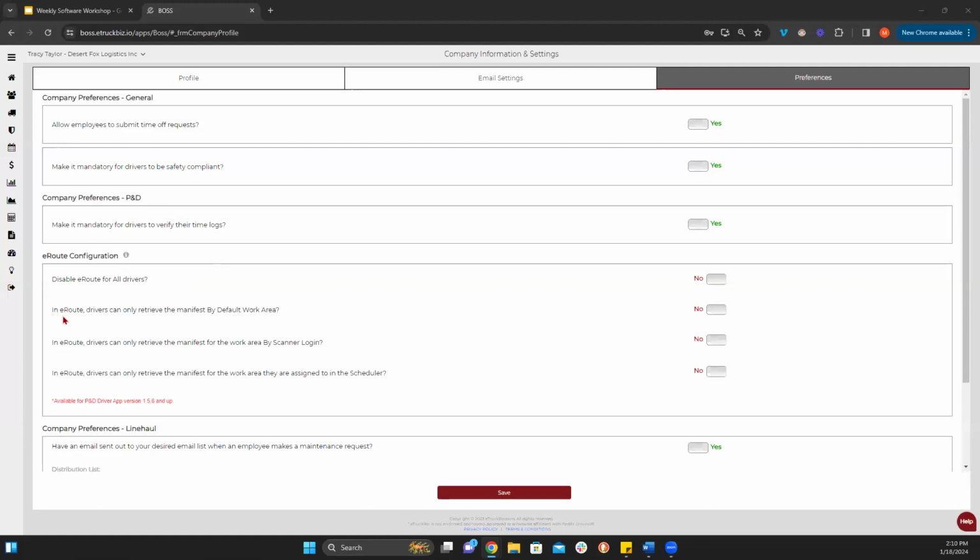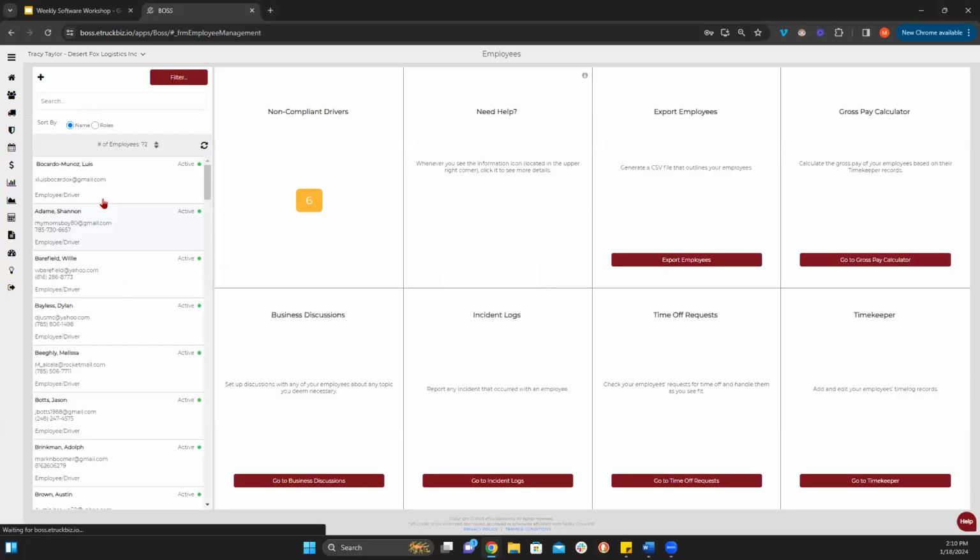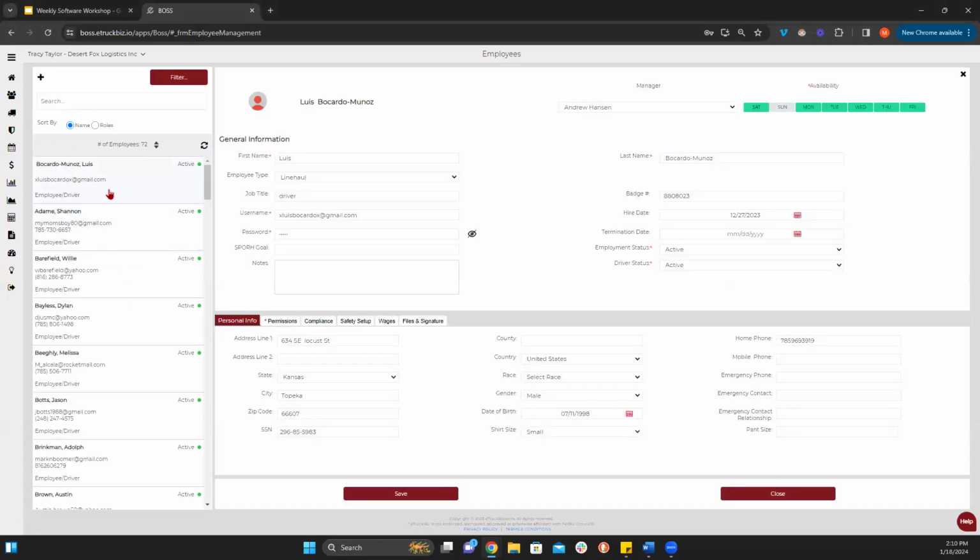The second one is when they're in eRoute, the drivers can only retrieve the manifest by default work area. So under employees in the BOSS system and on the Optics app, when you go into your employees, you can set their default work area. So I'm going to go ahead and show you where that is.